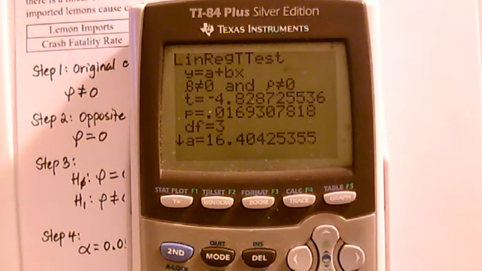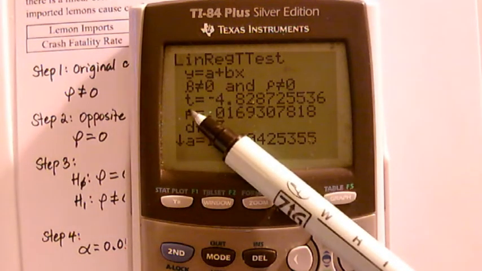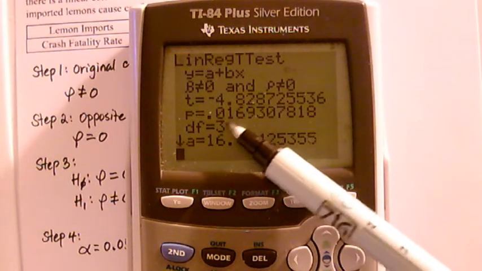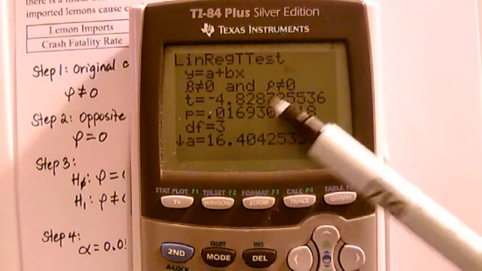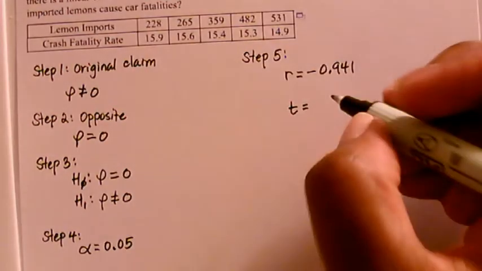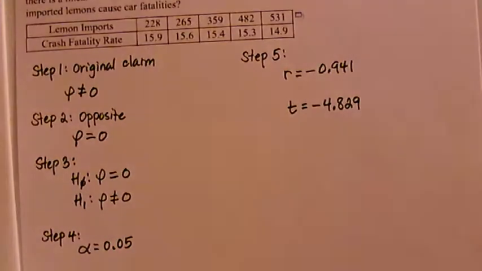Okay, now, usually you'll scroll back up to get the t-value. If you look right here, that lowercase t, that's your critical t-value as well. That's going to be negative 4.82829. Okay, so your t-value is negative 4.829. So sometimes they may ask for that critical t-value as well. And for r, that's your linear correlation coefficient, which is negative 0.941.